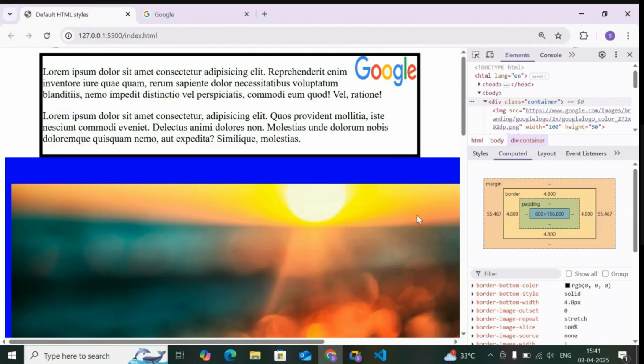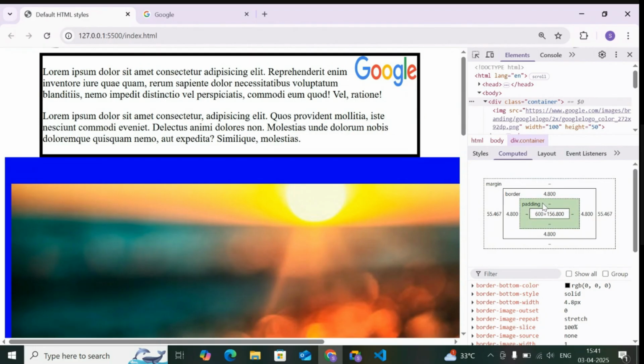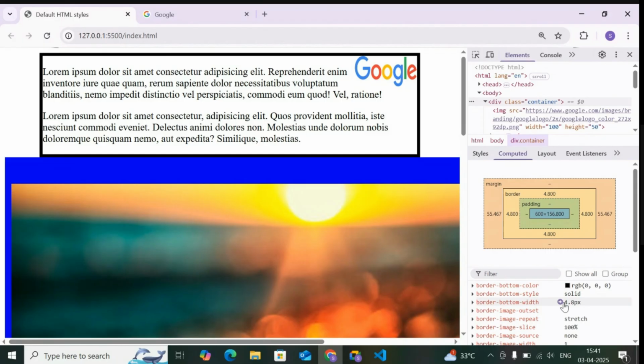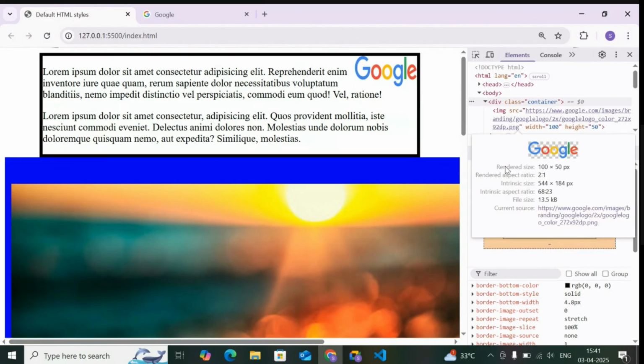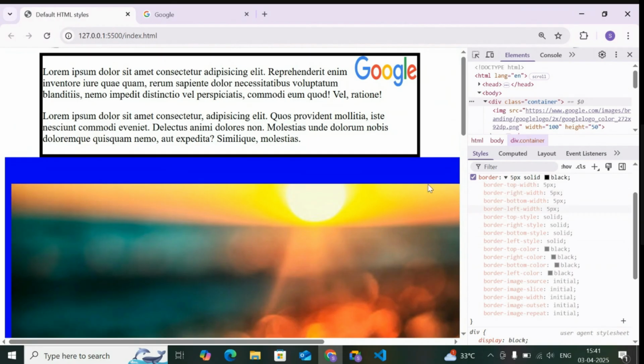If you see the computed section here, this is the actual content. Around that, there is no padding, which is 0 pixels. So that's why it's not showing. And there is a border of 4.8 pixels. But we actually have 5 pixels width, and this is calculating the line width also. That's why it is approximating it to 4.8. So this is the border. All these explicit properties we can mention if we want to customize the style of the border.